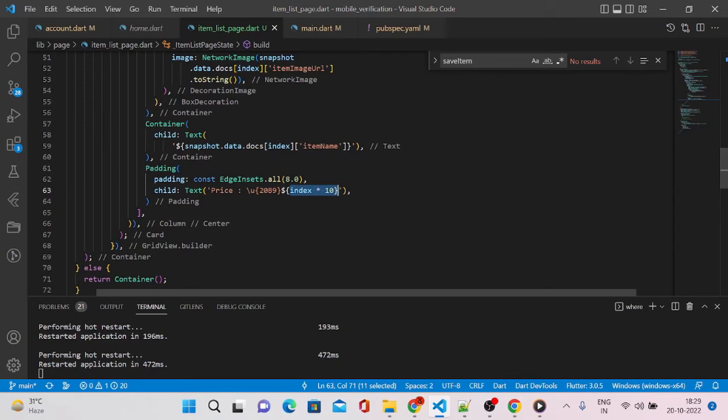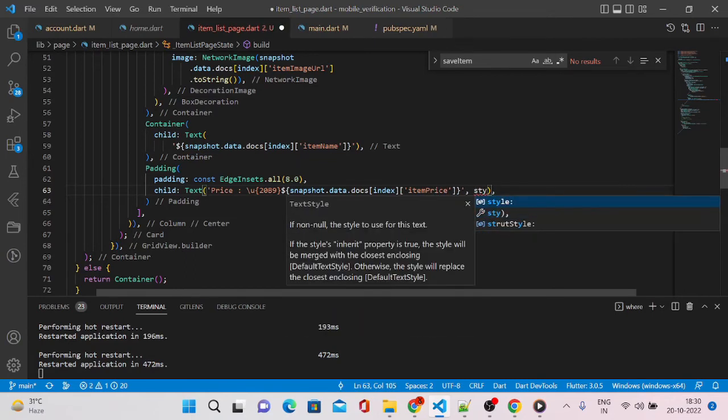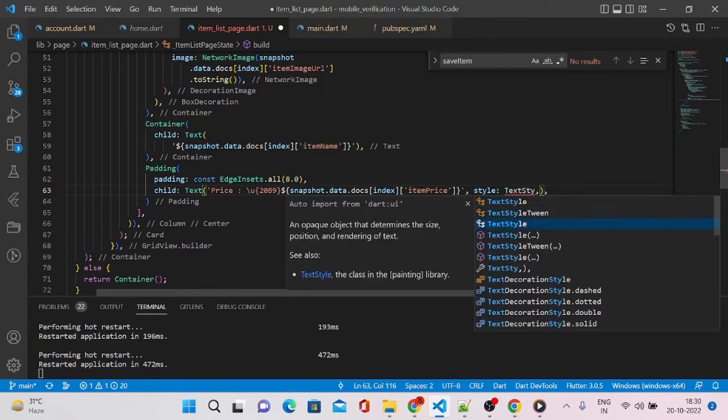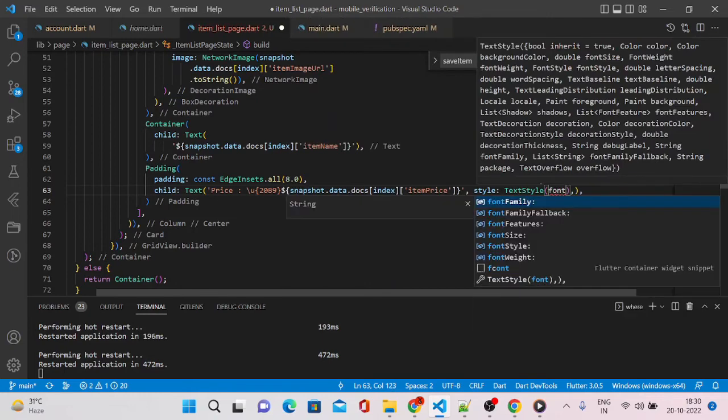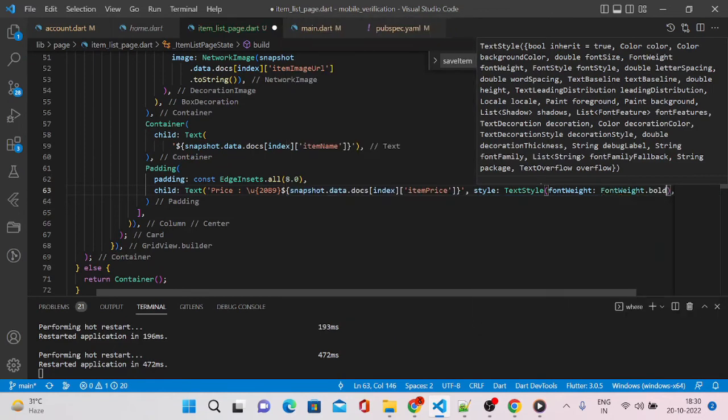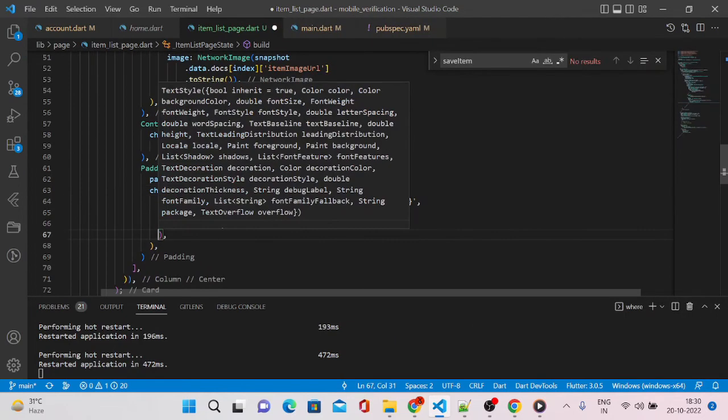Here I'll have to remove this and call, sorry, it has to be item price, and we will make this text style a little bit bold so that it will be visible properly. Text style, font weight. To make your font bold, you will have to use the font weight property, and we have a font weight class which will give us a bold property.